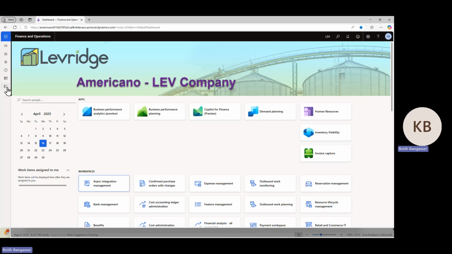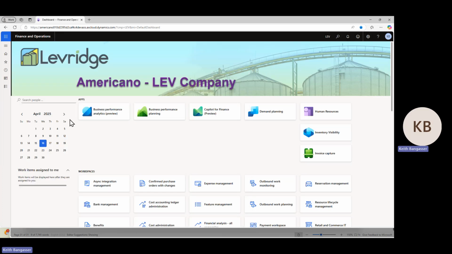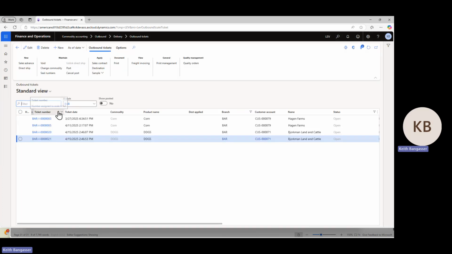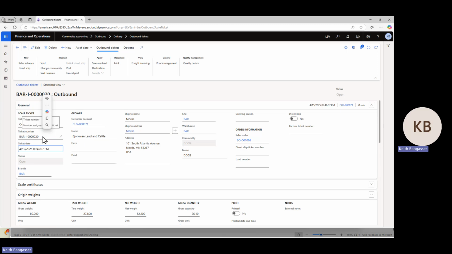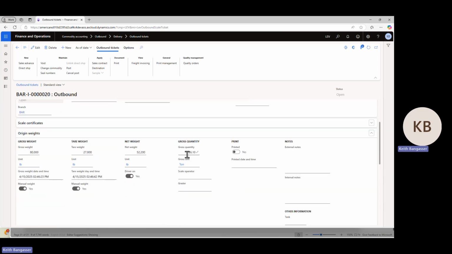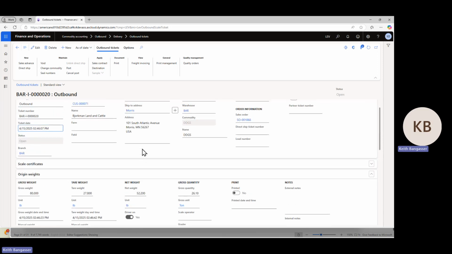Okay, the next step is the actual shipment of the commodity. We're going to go to Commodity Accounting under Outbound Delivery and create an outbound ticket. I've already created some outbound tickets to Bjorkman Land and Cattle, so let's take a look at that ticket. In this example, it is Distillers Grains. I've got 26.1 tons, and this is the standard scale ticket recording that this product has shipped.